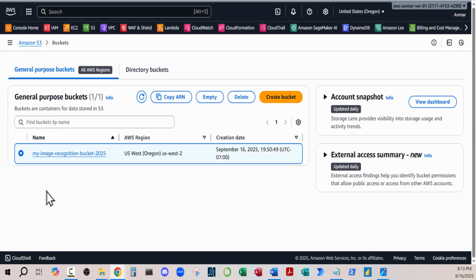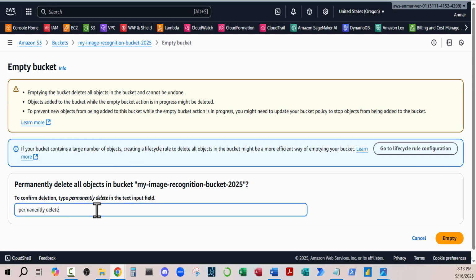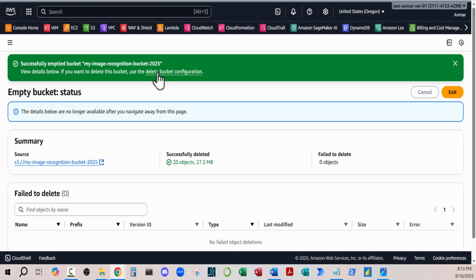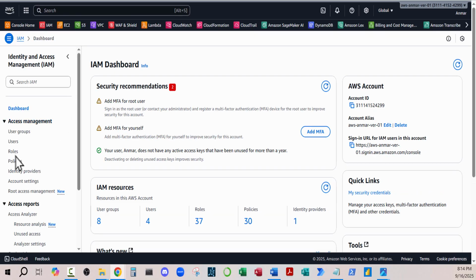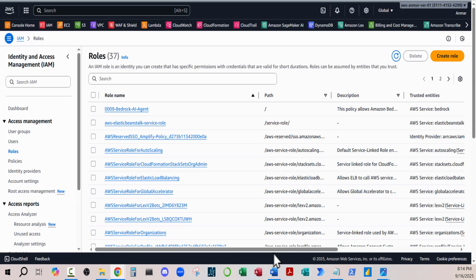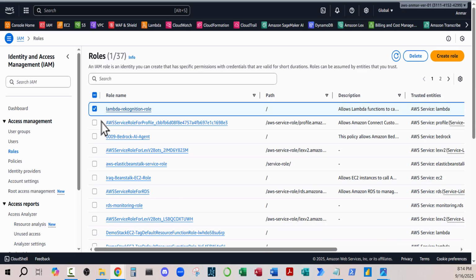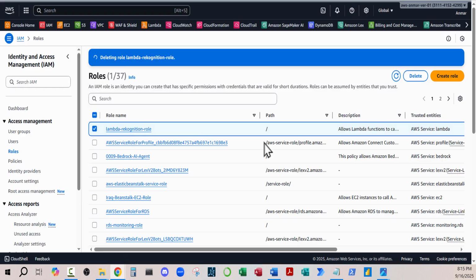Go to the bucket, click right here, hit Delete, and click Empty bucket, type permanently delete, and click Empty. Then click on this link right here, Delete bucket configuration, and type the name of the bucket. Just copy and paste and hit Delete bucket. Go to IAM roles. The roles will not cost you money, but I like to clean up everything after I build any project. So search for the role that you created and delete it. This is the one that we created, Lambda Recognition Role. Click on it and hit Delete. Again, type the name of the role and hit Delete.